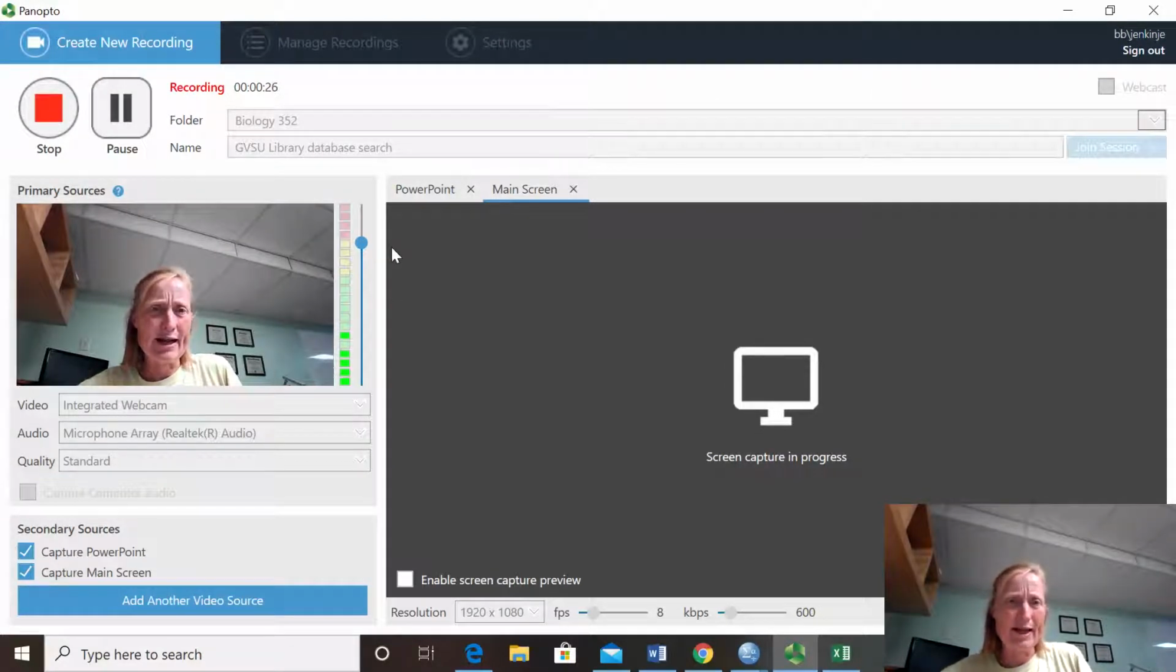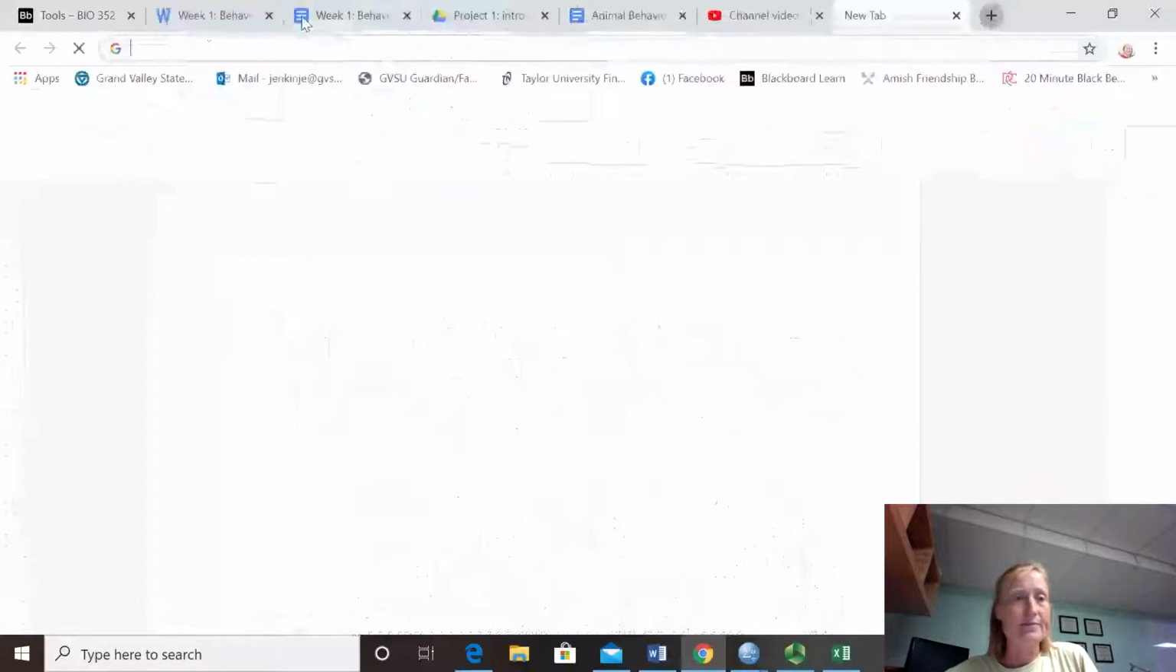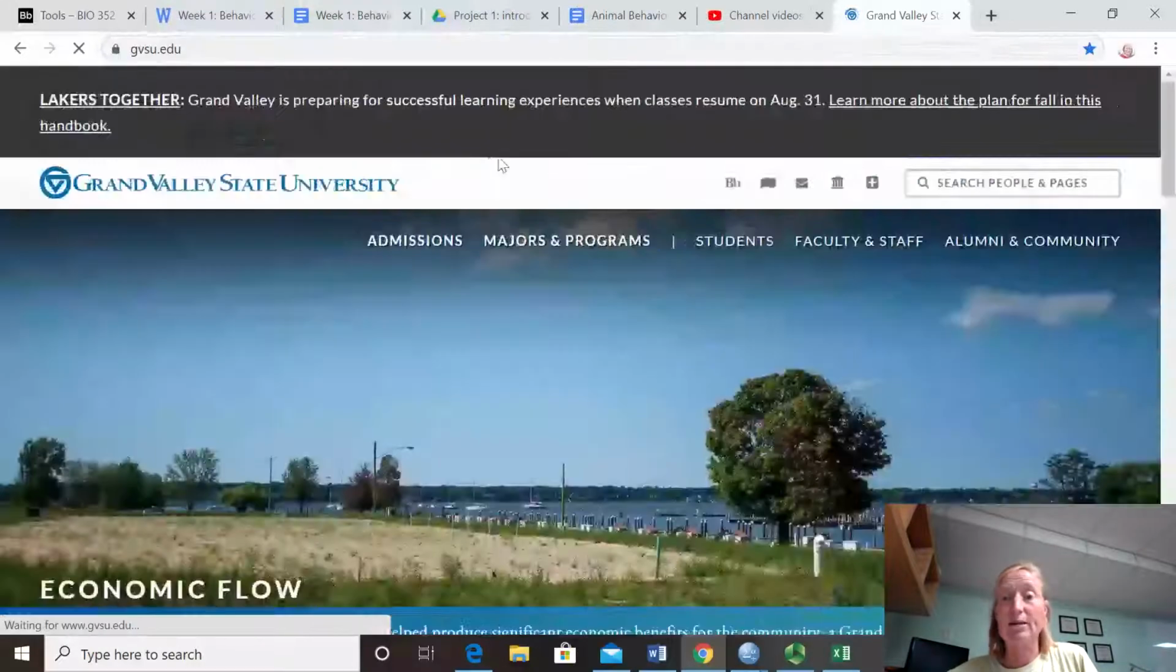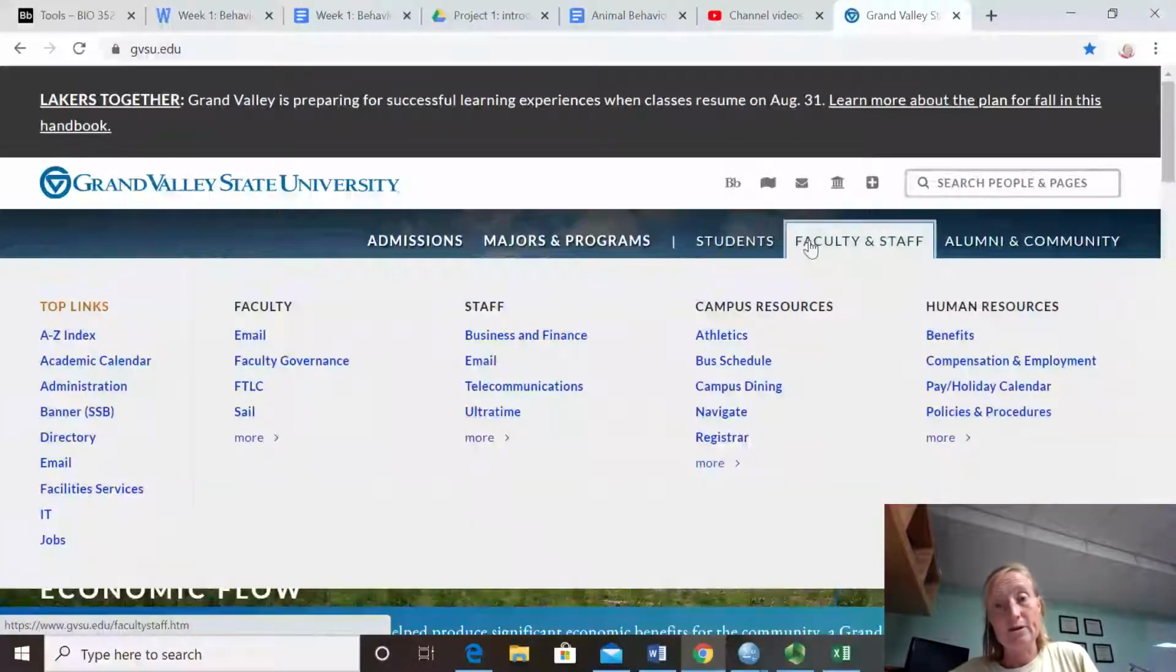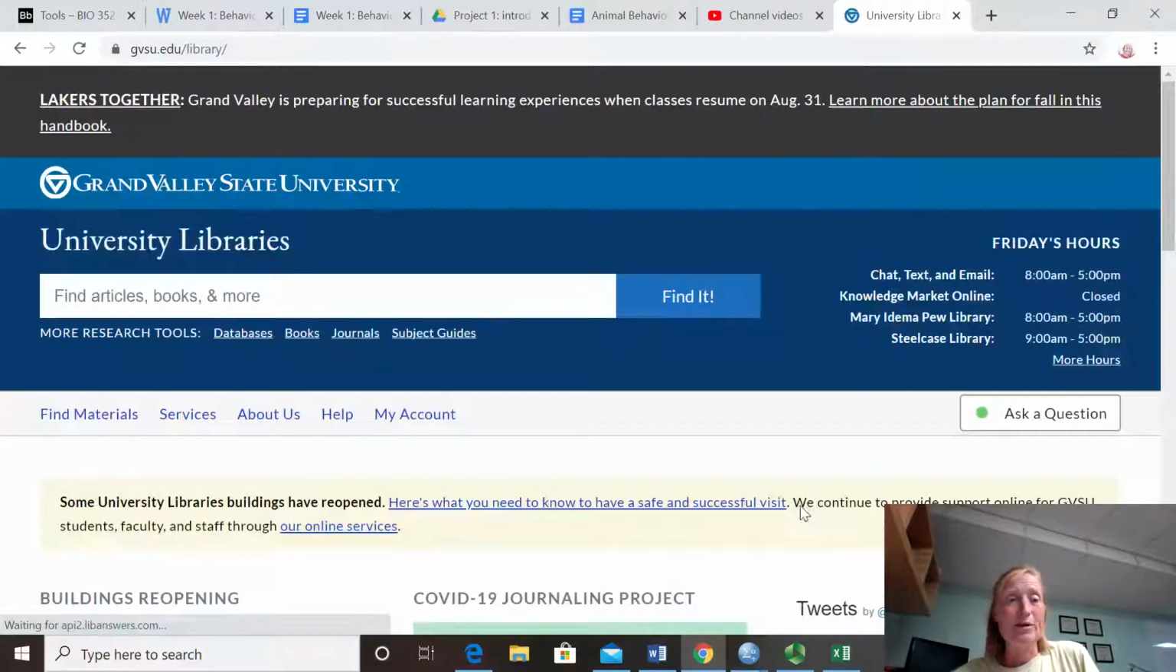And so to do that, I need to get to the Grand Valley homepage. Here's the assignment, by the way, that you'll be doing early in the semester. I'm going to go to my Grand Valley homepage and find the library. I'm going to look under faculty and staff. You can look under students. Once you're in the library, you'll want to search the databases.